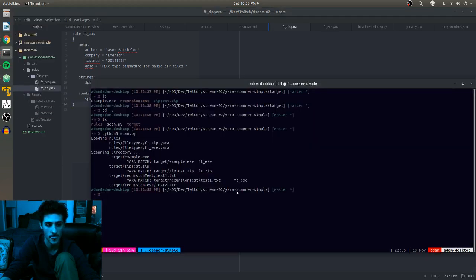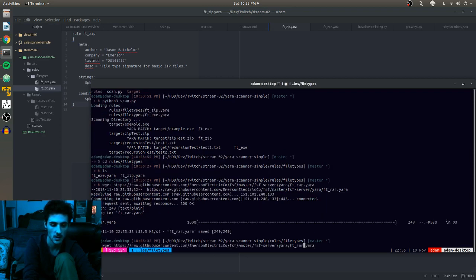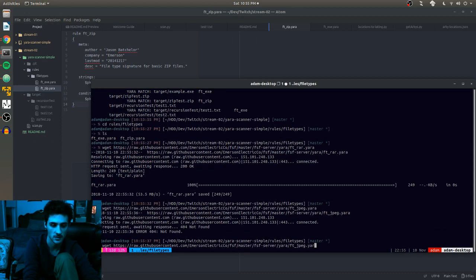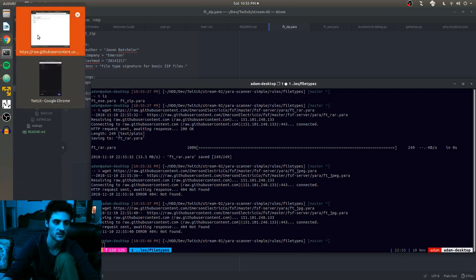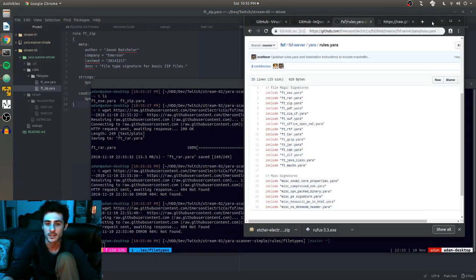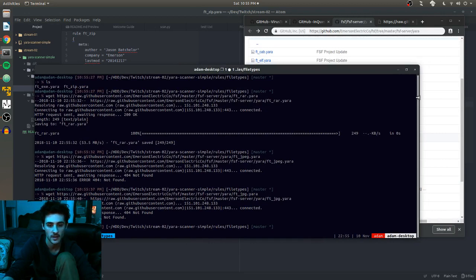Let's get back into our rules and file types, and we'll get RARs. I don't know if that's one. Okay. Nope. Alright, I should start just looking at it instead of getting a bunch of 404 errors. Okay, so PDF, that would be a good one.